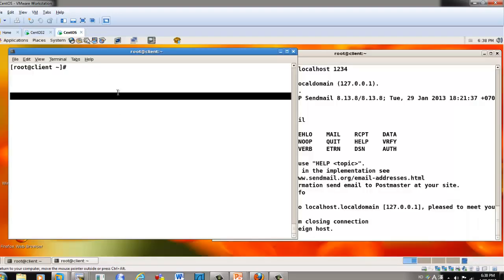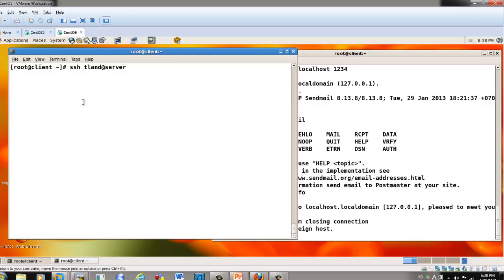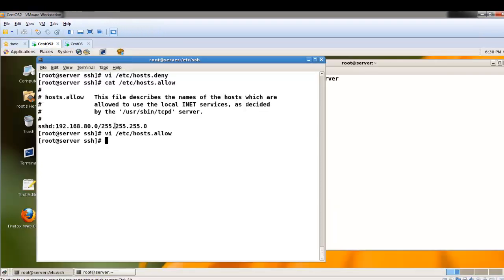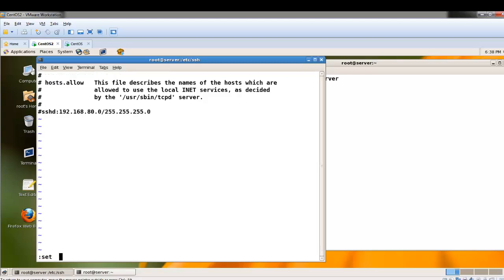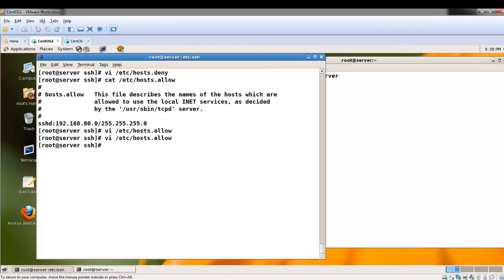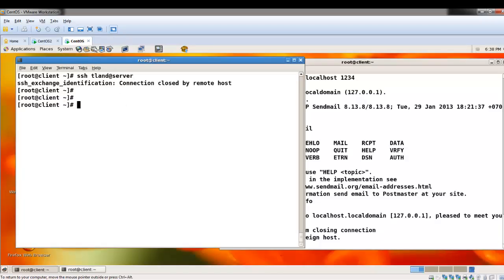Okay, test from the client system, TLAND server. You cannot access because the TCP wrapper is now blocking all the connections. Okay, again, now activate hosts.allow. Okay, try again. SSH TLAND server. Okay, now I'm successful in connecting to the server system using the private key in memory without any password.